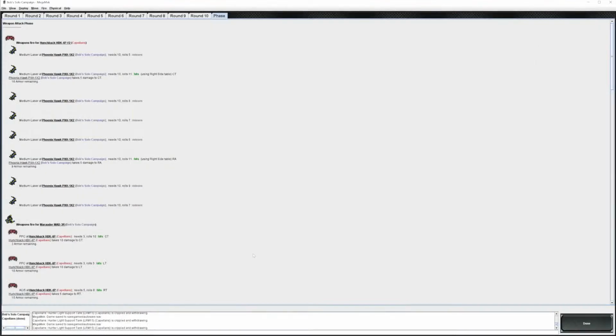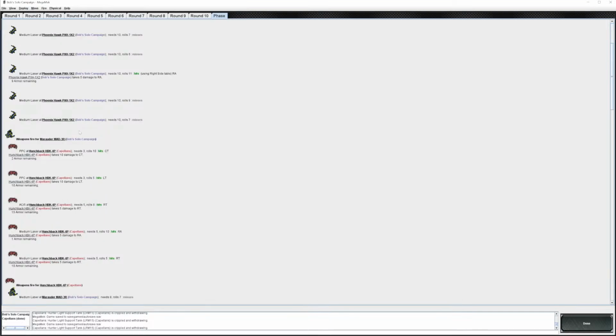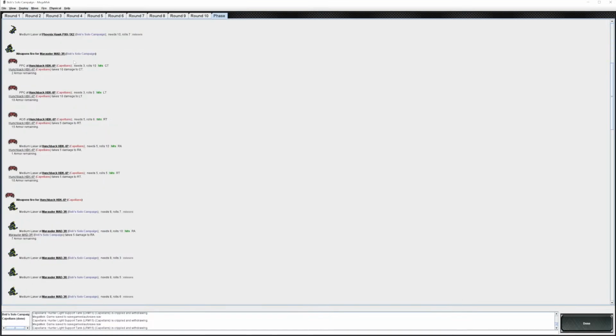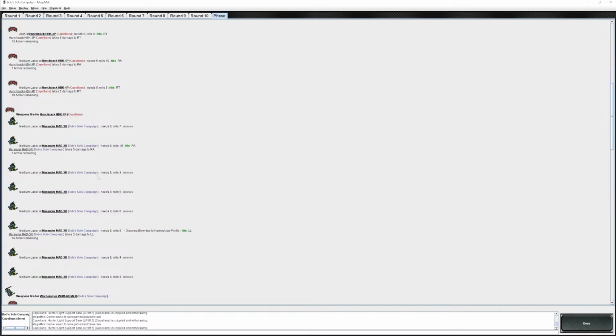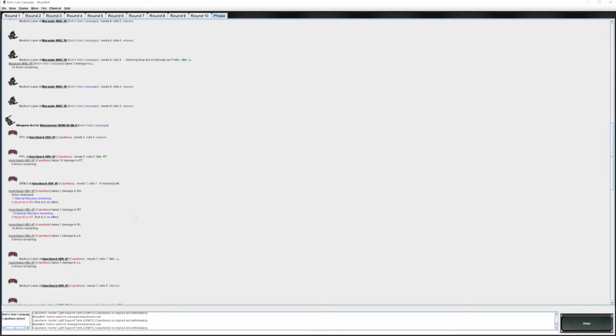Alright, so the Hunchback hit me a couple times with medium lasers. Yeah, it's not great, but it's alright. I got some armor left. I hit the Hunchback a whole lot. Wow. We hit him with everything. Hunchback hit me medium laser, another medium. He hit me a couple times.